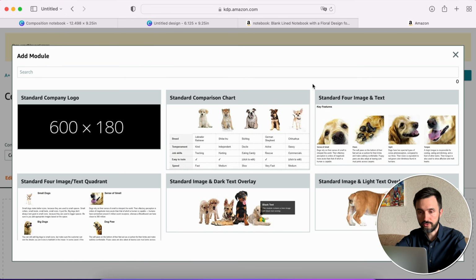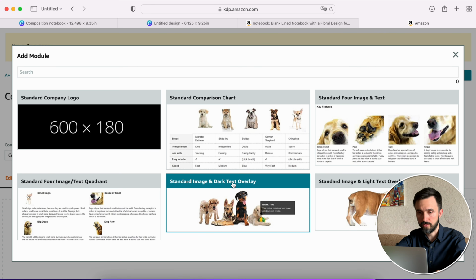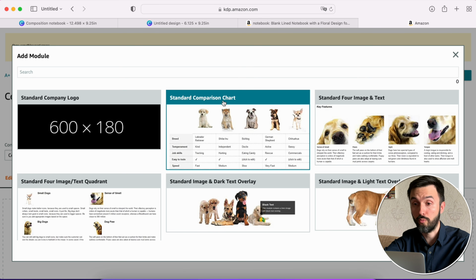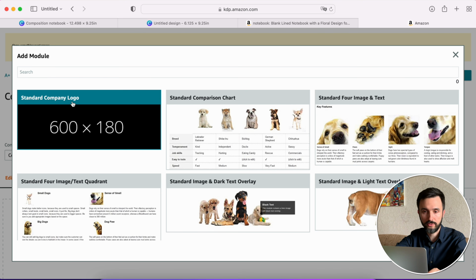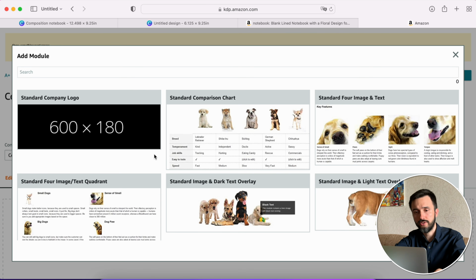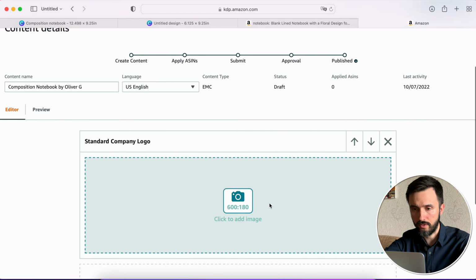When I just started to use A+ content, I always used this module, standard image and dark text overlay. In this case, it doesn't mean that you have to use any description on them. I always use only the picture design, that's all. On the top you can see this standard comparison chart module. This module can help you to promote your other books. On the left side you can see this standard company logo, 600 by 180. This is also a popular module that many authors use. So let's take it. Here we are.